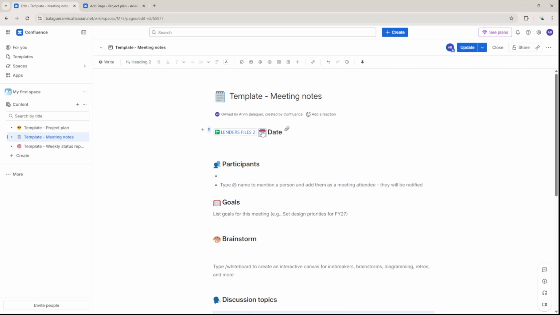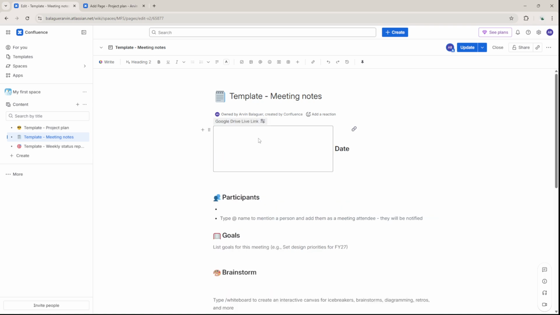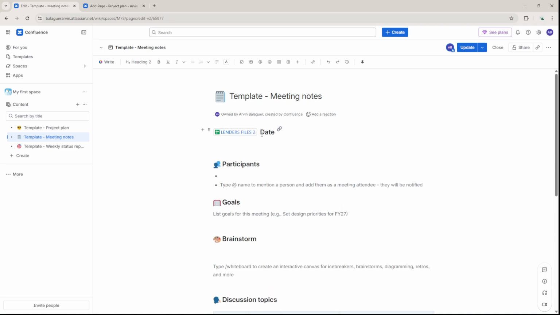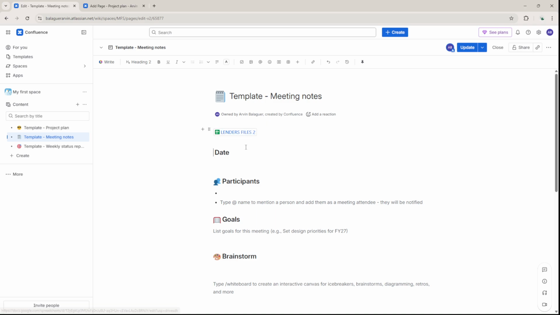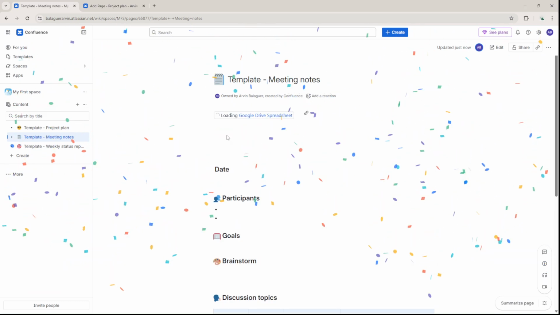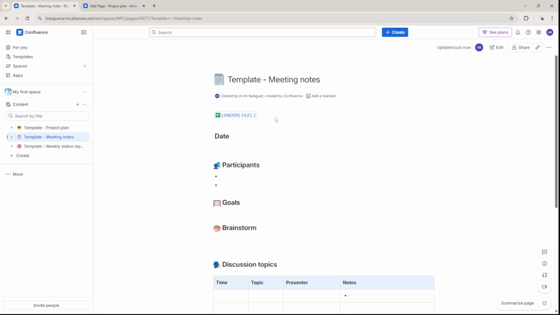If performance is a concern on very large pages, consider keeping the embed compact or placing it lower on the page. When everything looks right, click Publish to save your changes. Your Google Drive file is now connected and visible on the Confluence page. If teammates report they can't see the file, double-check the sharing settings in Google Drive. The file needs to be shared with the right people or allowed for viewing under your organization's policy.